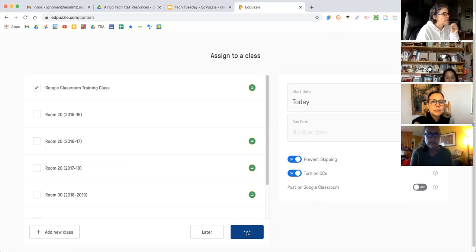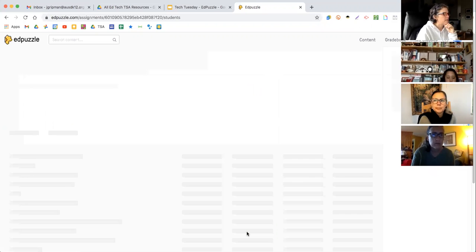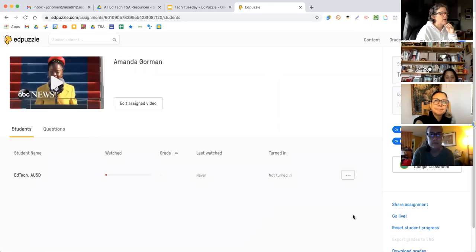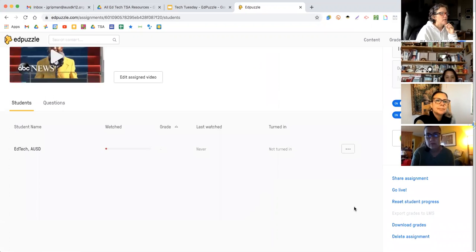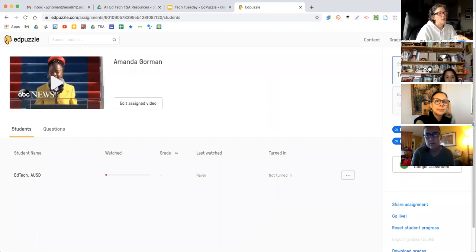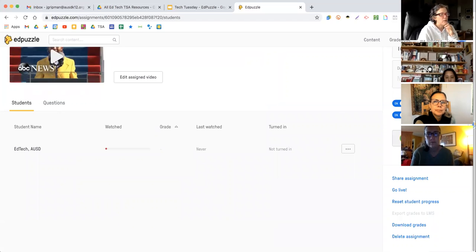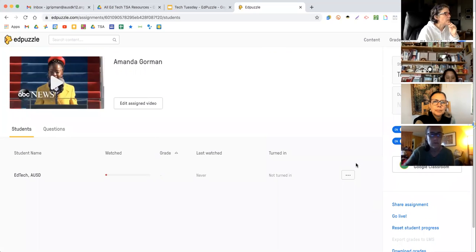And it's going to integrate directly with your Google Classroom. It's going to allow you to set the date right here from within EdPuzzle. You don't need to go do all that in Google Classroom. You can set a due date, you can do a start date, and then when you're ready, you can post it on Google Classroom. So that's kind of the gist of it.